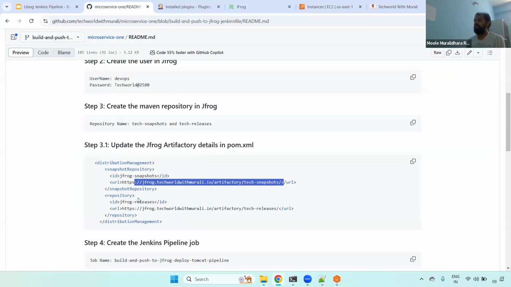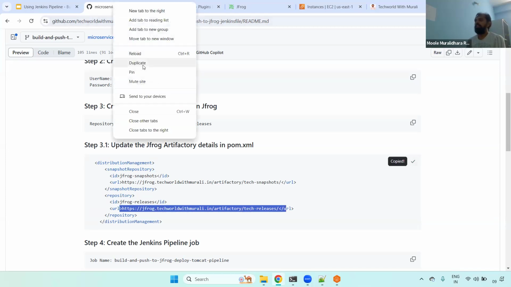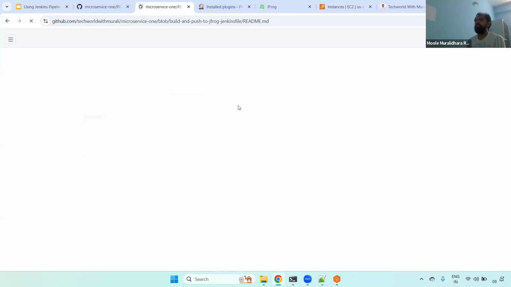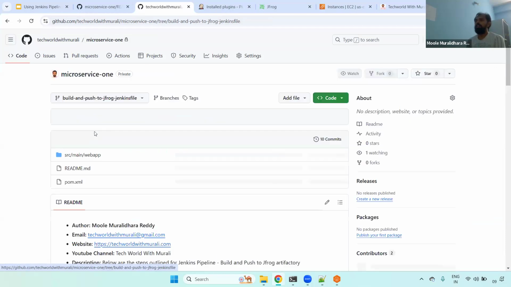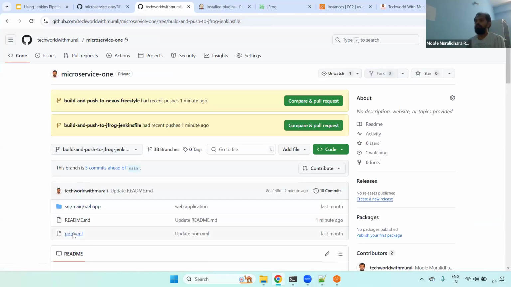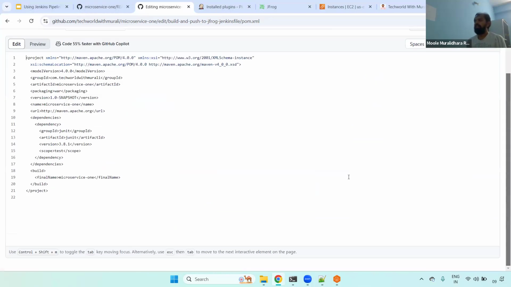Same thing for releases. This is the repository tag for releases. Here we can see that URL, this one. Understand? What we are going to do is just copy this, then go to the duplicate, go to pom.xml, go to edit, and we can update it here. I'm updating that particular one.